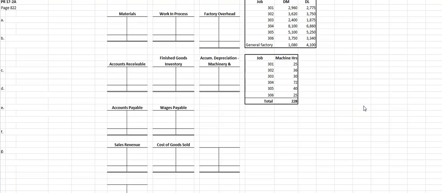Okay, so as I said in class, I'm going to do problem 17-2A. That is on page 822 of your book, which should be the 13th edition, okay? So if you don't have the 13th edition of this book, you should get it. It's your responsibility to get the book, okay?